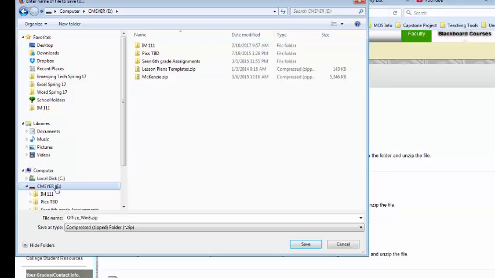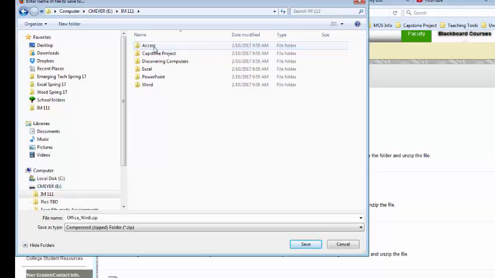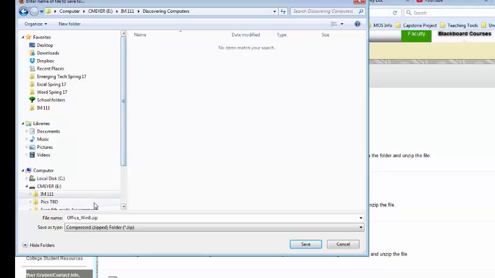I'm going to click on it on the left-hand side in this pane on the left, which is kind of like your tree of everything that you have access to on your computer. Then I'm going to double-click on my course folder. I believe this one was the Discovering Computers, so I'm going to go into my Discovering Computers folder. Down here at the bottom you can see the file name, which is the same name that I have on the Blackboard course page. But you can also see that the file type is a zip file as well.